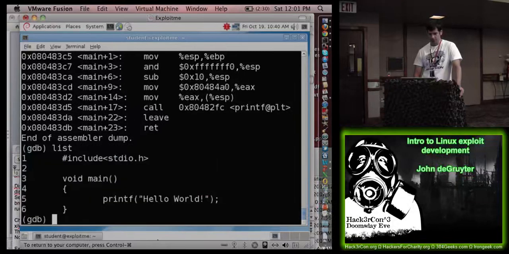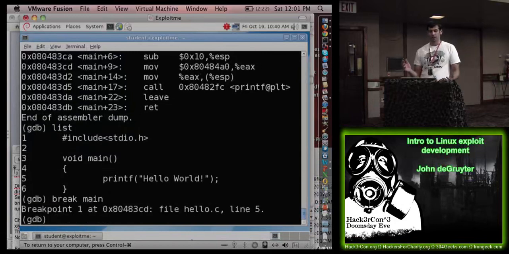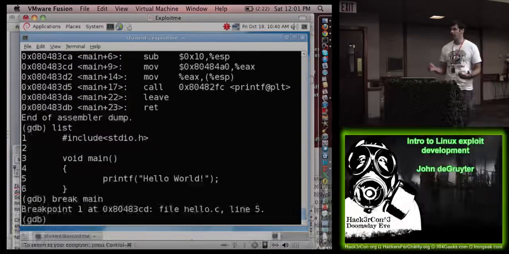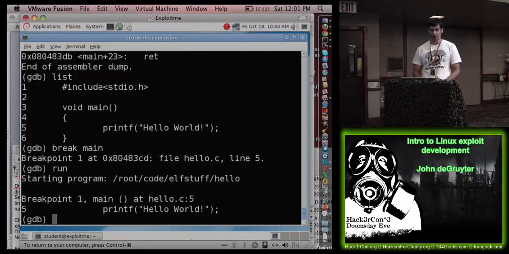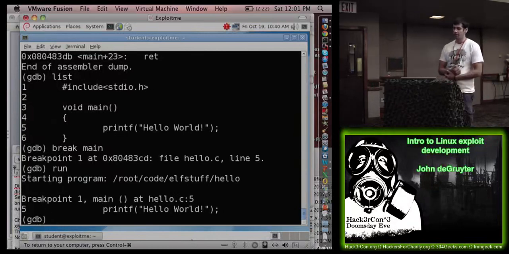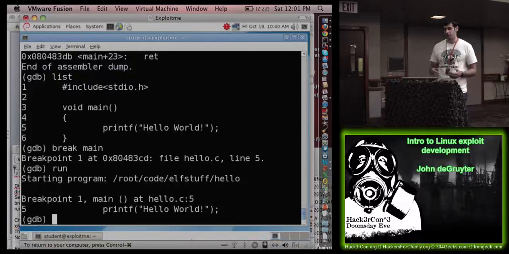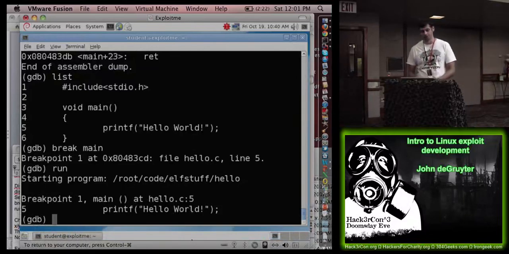Okay. So if we want to run the program, you can set breakpoints, and breakpoints will stop the program as it's running at different areas. So we can do break main, and we just set a breakpoint at main. As soon as it gets to that main function, it's going to stop. And we just type run, and it says breakpoint main is hit. So it started running it, and it stopped. So it's ready to print hello world.